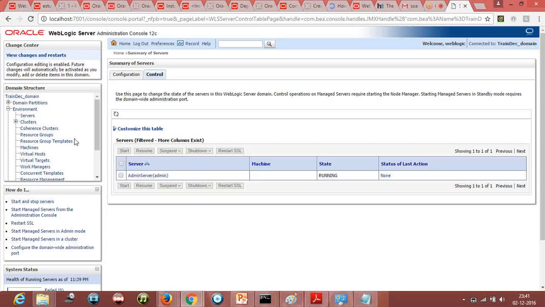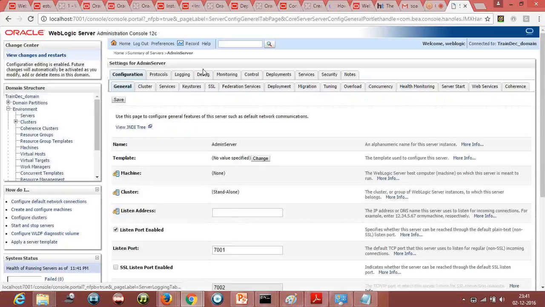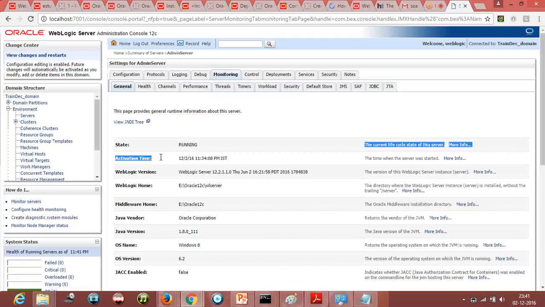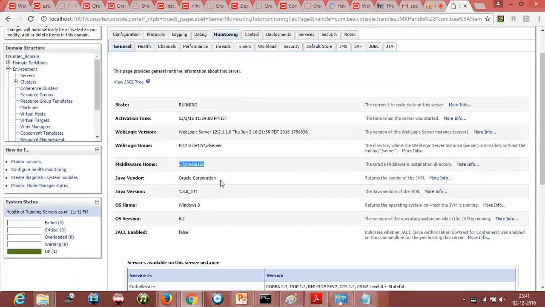Now click on this server. Click on monitoring. State is running. It was active. It started this much time ago. This was the WebLogic version. This is the WebLogic home, inside the middleware home. This is the middleware home, I already told you. And for Java vendor, I used Oracle JDK. This is the version which I used. And the OS is Windows 8. And this is some OS version 6.2 that I'm not sure what it is.